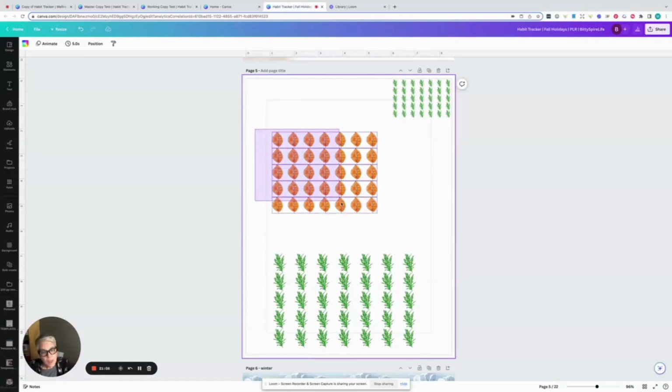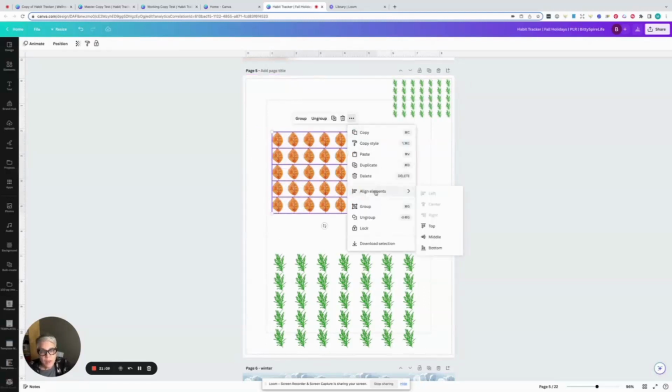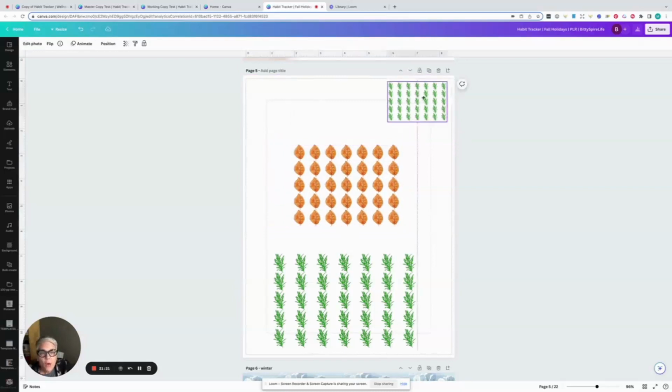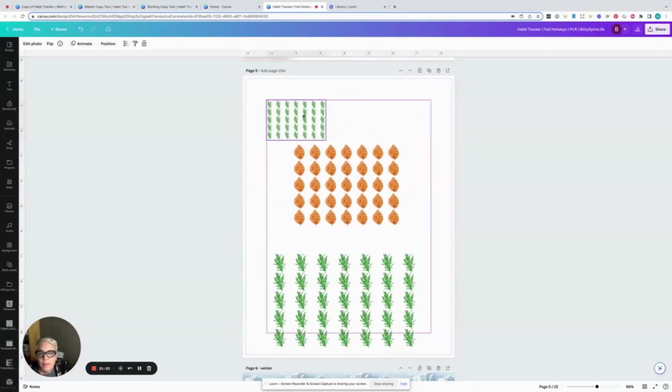But I want them to be lined up. So now I'm going to highlight everything, and I'm going to go to these 3 dots. I'm going to hit align element. Now it's not giving me the option for tidy up, which means they're good, they're aligned, and that's great. So now I will group the whole thing, and my goal before I get it up top is to make it this size.